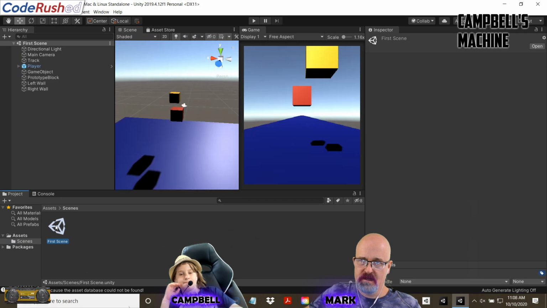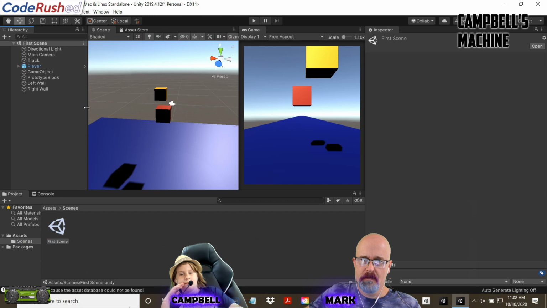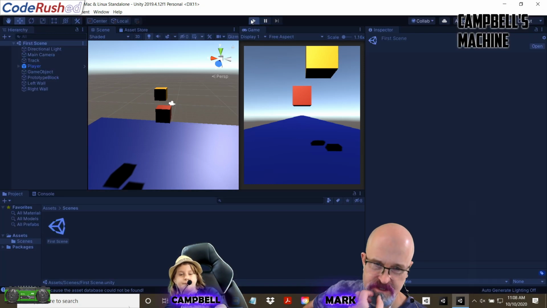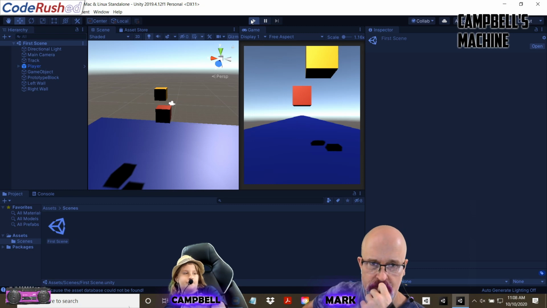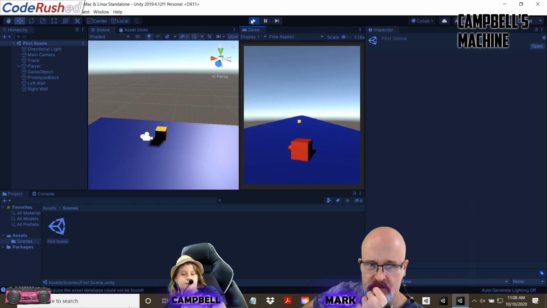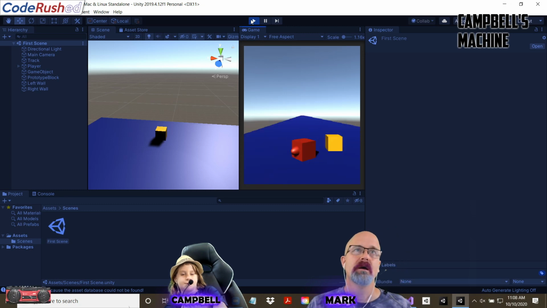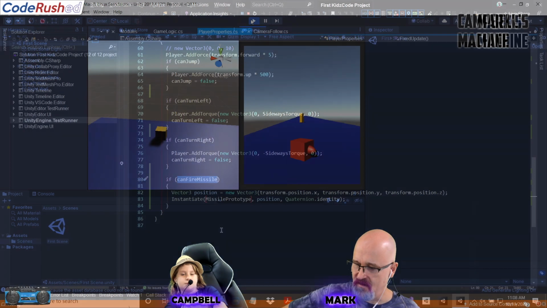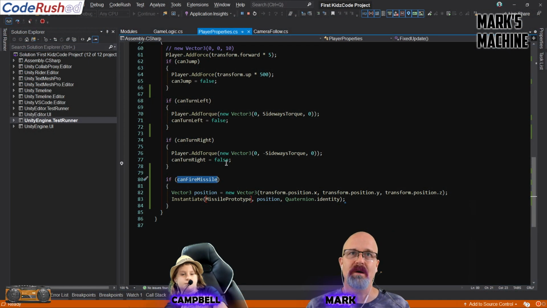Oh. First scene. There you go. Yeah, okay. Try running that. And the key was space to jump and the arrow keys to turn. How does that work for you? Works well. Okay, cool. So I have a problem over here I just realized: I'm never setting can fire missile to false. So my machine is slowing down.